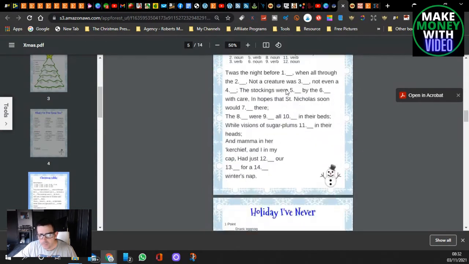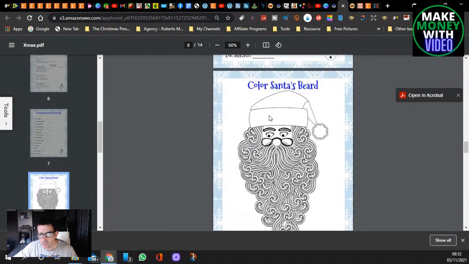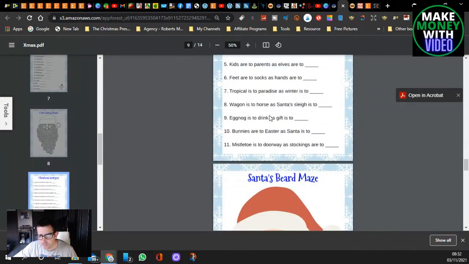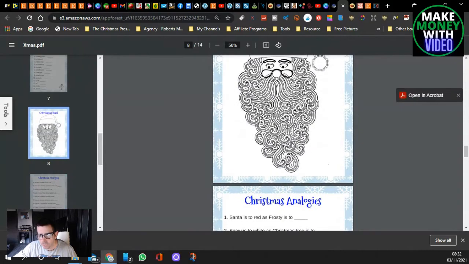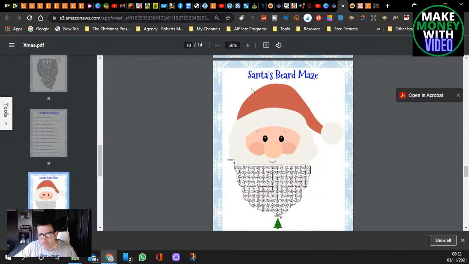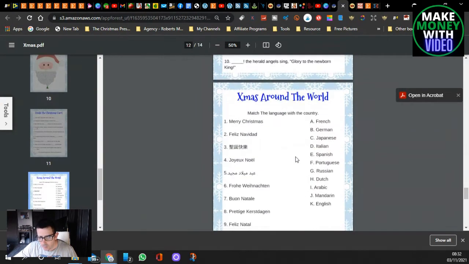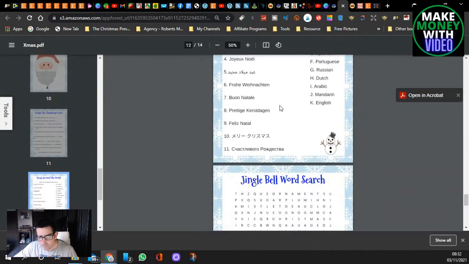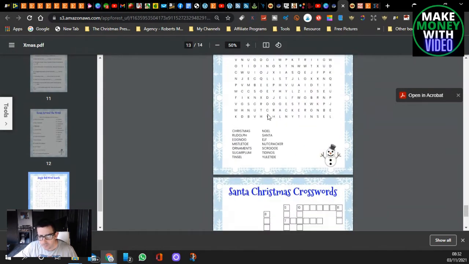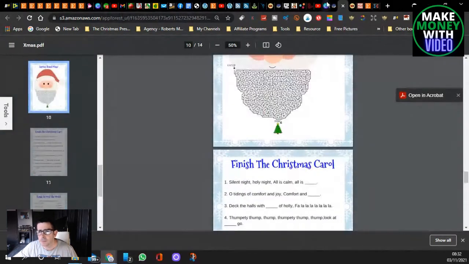Then you've got all these different games, guys. Holly I've Never, Christmas Word Scramble, Colour Santa's Beard. Like this one here, our person isn't here because that's taken up all the room. Same with this one. And then Santa's Beard Maze. You've got a maze on this one. But on the ones that it can fit, like these. And then you've got a bit of everything here, guys. People will love this. And let me just show you something.